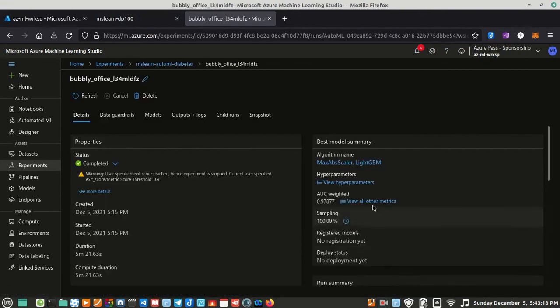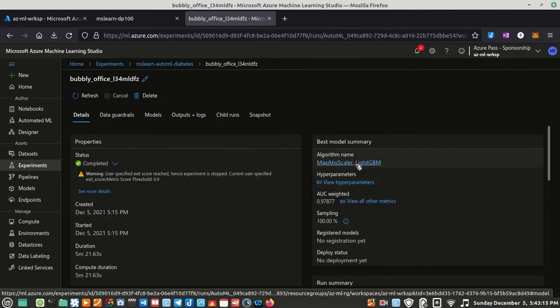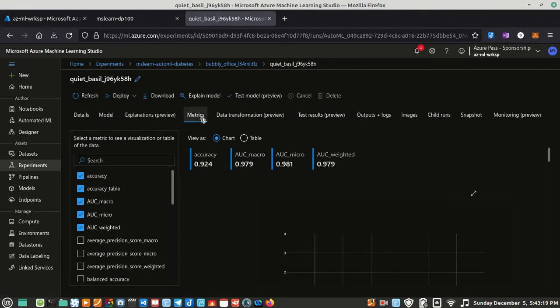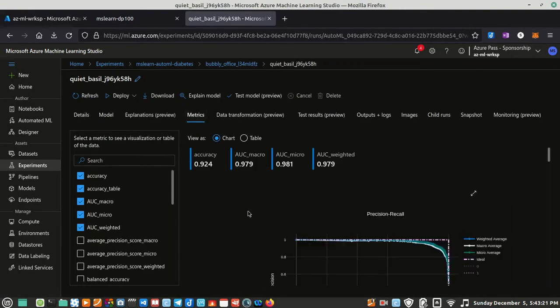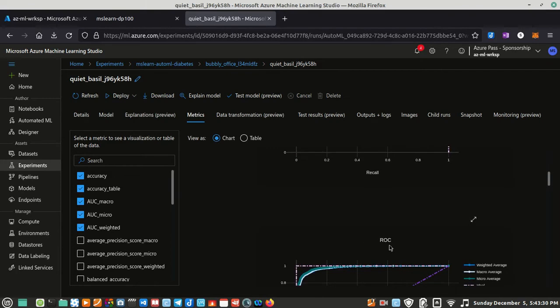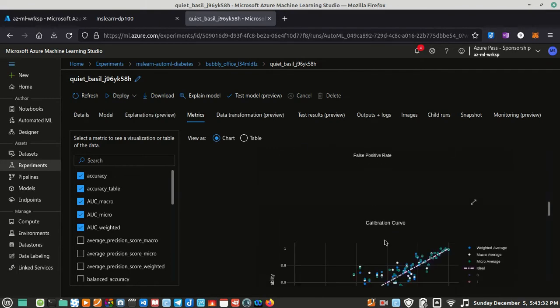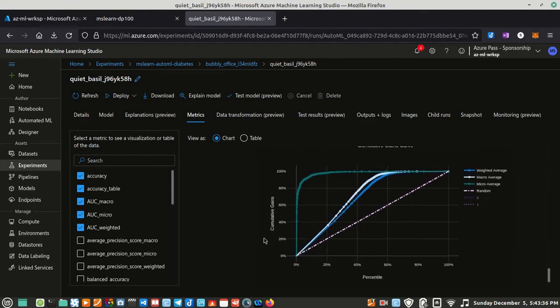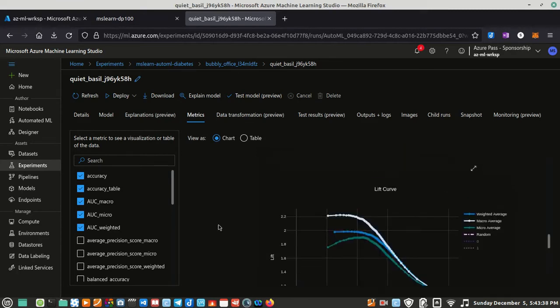To go to the metrics you have to click on this algorithm name. Here you see the metrics, right? And whichever metrics you want to see, you can see them here. So here we see precision, recall, ROC, calibration curve, lift curve, cumulative gain curve, all these details, right?